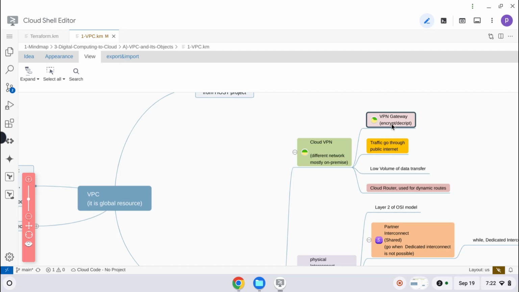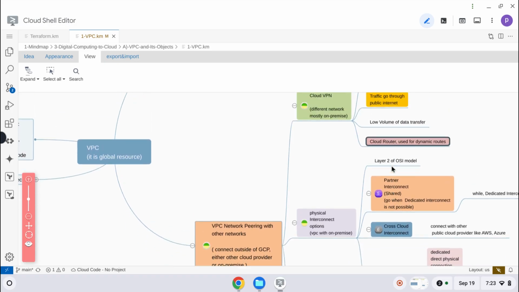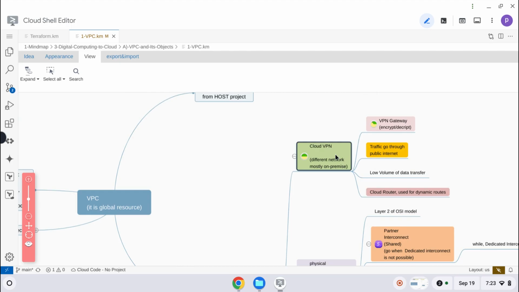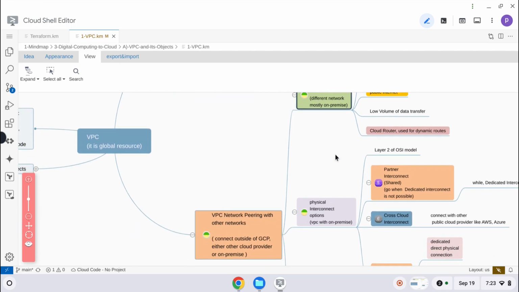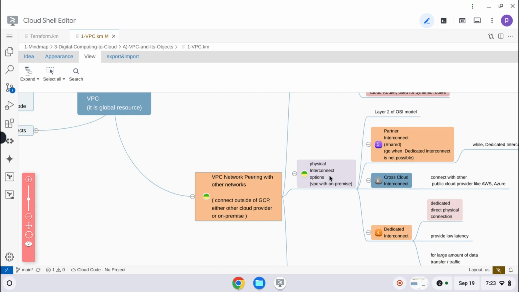Data is transferred through the public internet, but the data is encrypted, and on the receiving side it is decrypted. This option is okay when a very minimal amount of data has to be transferred, and it uses the Cloud Router for dynamic routes. So Cloud VPN is one option. Usually a cloud VPC can be connected with an on-premise network. Then there are physical interconnect options, again VPC to on-premise or any other cloud.